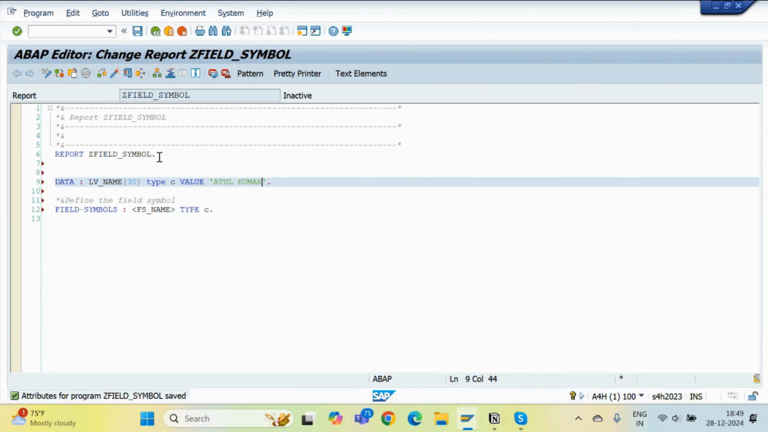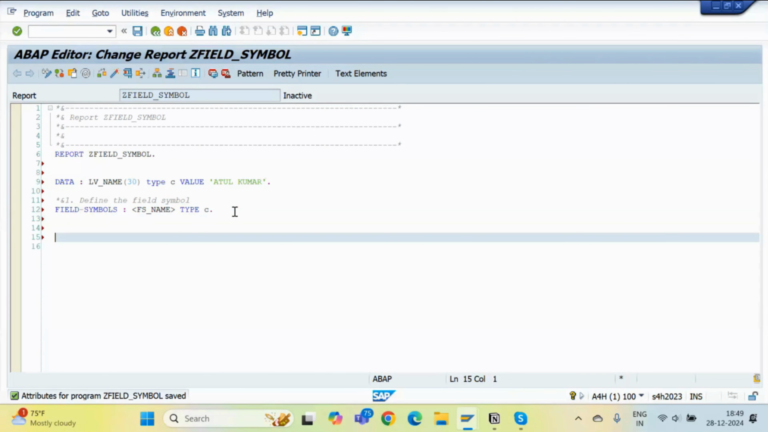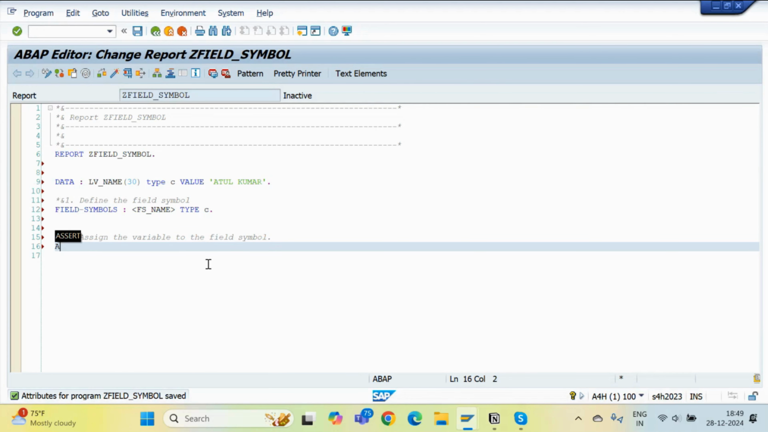First step, define the field symbol. Then the second step is to assign the data object to the field symbol. So here we have the variable. Assign the variable to the field symbol. So I will do the assigning. Assign my variable name, which is LV name, to my field symbol, which is FS name. Assign it.